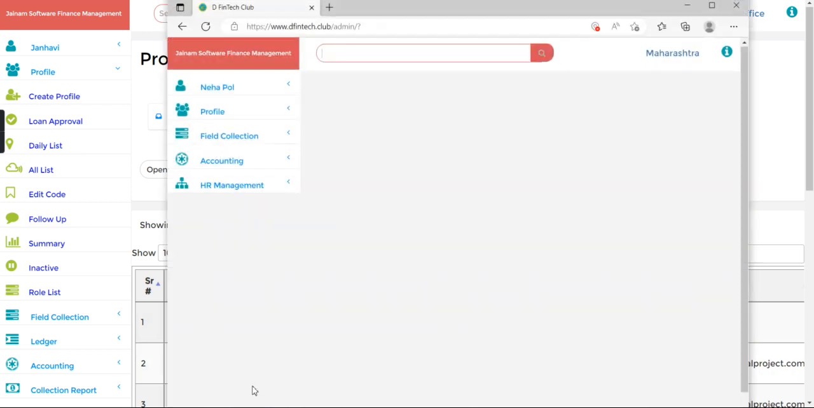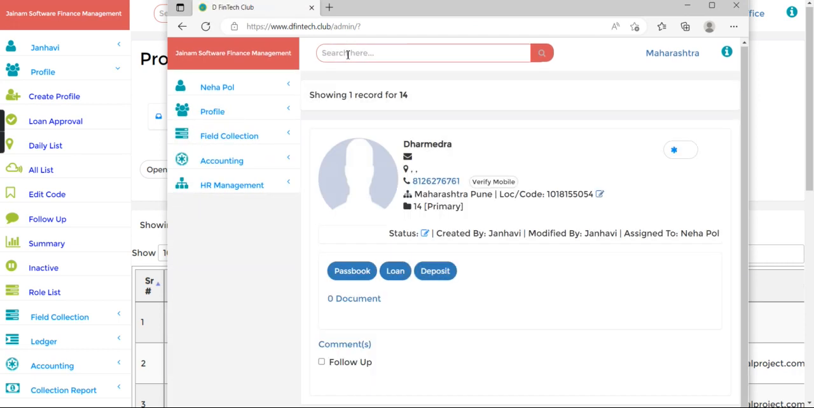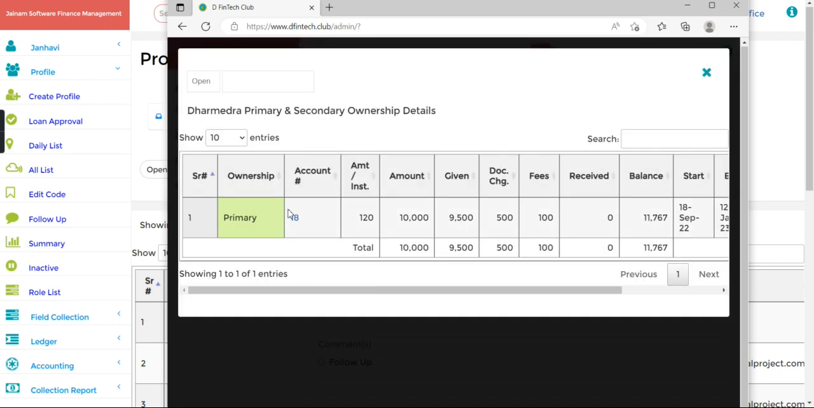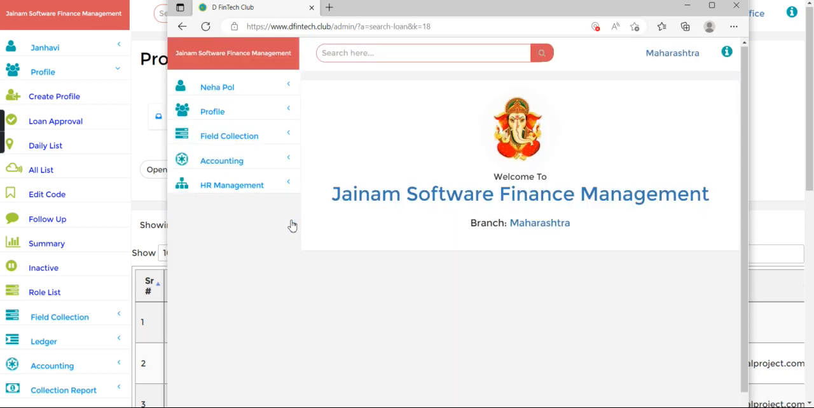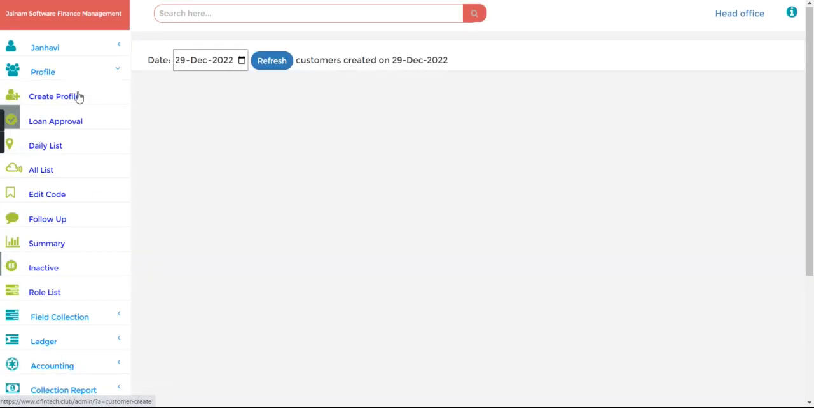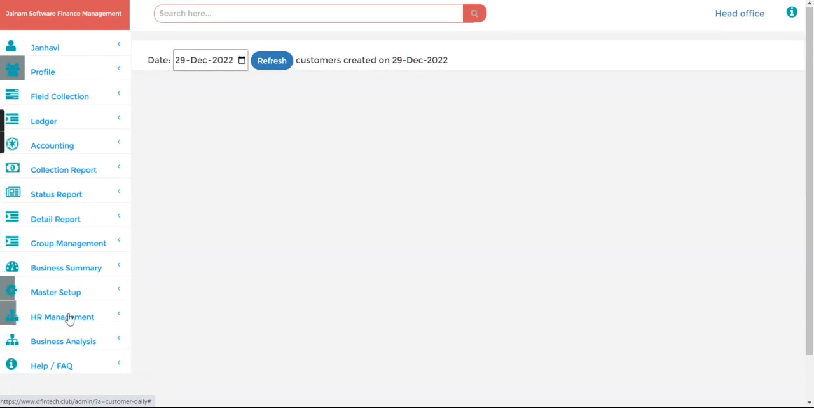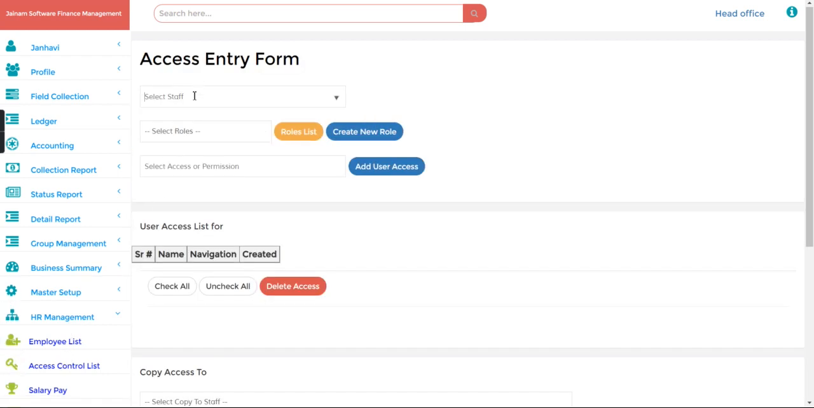Now I will go to this login and search F-14, and now here you can see this customer, and she can search this customer loan number 18, but she is not able to search. So I need to go to admin login, and I need to give search access to her.